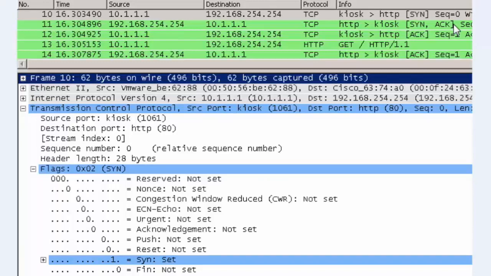Let's look at a few of the details for this initial SYN segment. We go down to the packet details window and we can see sequence number 0, that it's the relative sequence number. If we look at the flags, we see that the SYN bit has been set. You can see it here with a 1. In the next packet, packet number 11, the server responds to the initial synchronization segment.